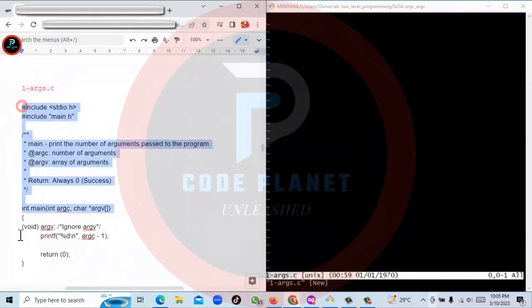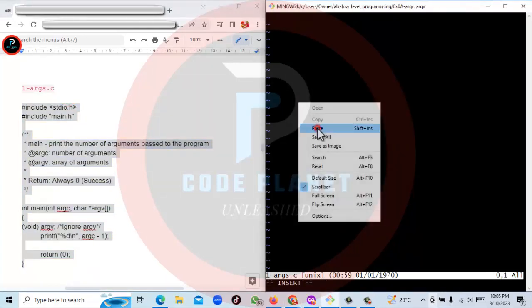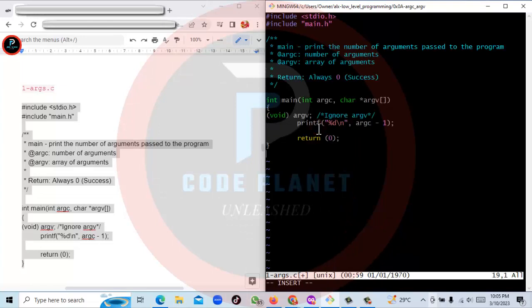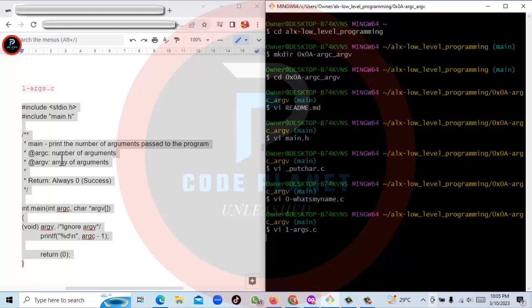You just copy this down to the last curly bracket, and then you copy, come here, activate insert, and click on paste. To activate insert, you click on I on your keyboard. Then you do escape shift colon WQ, just as you can see here. This is to exit, save, and quit. Now we have successfully created that.